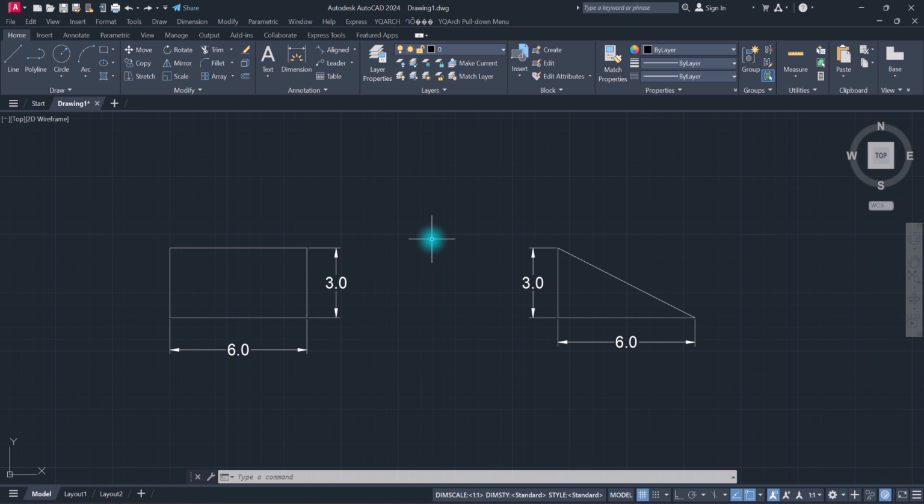In today's video, I want to show you how to scale in AutoCAD 2024. So today I will explain two ways for scale: scaling with scale factor and scaling with reference.